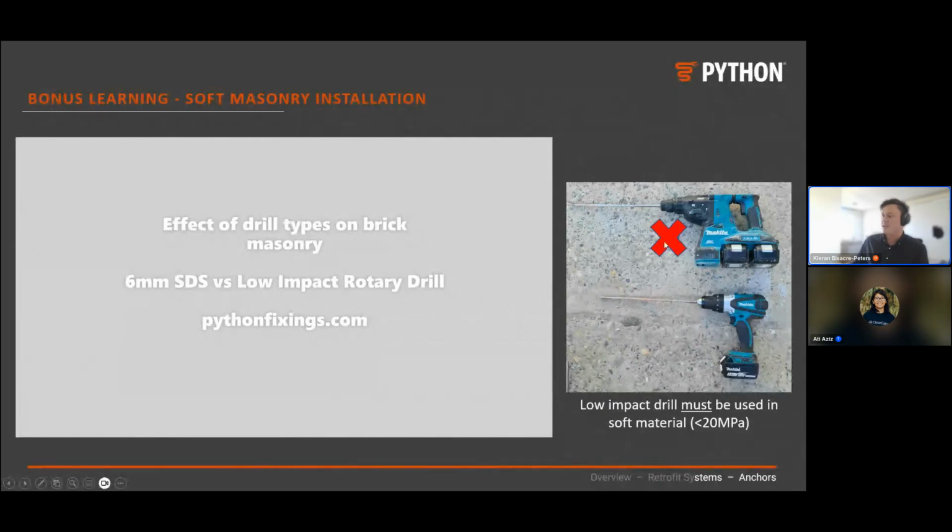The key thing here is in soft masonry substrates, you shouldn't be using heavy hammer action concrete tools to install your anchors. What you should be using is light hammer action or rotary only drilling methodologies with masonry drill bits to drill the pilot holes. I'll play the video for you now. It's fairly self-explanatory.